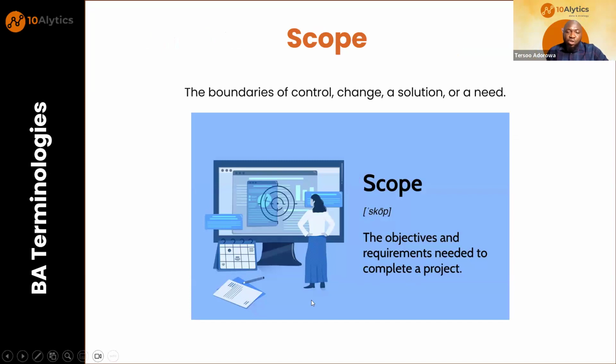By definition, a scope is the boundary of control of a change, a solution, or a need. Like, what are we going to be working on? What exactly? So if we are doing business analysis and we want to help the business do the business better, we cannot do everything per time, right? So what exactly are we going to be working on?